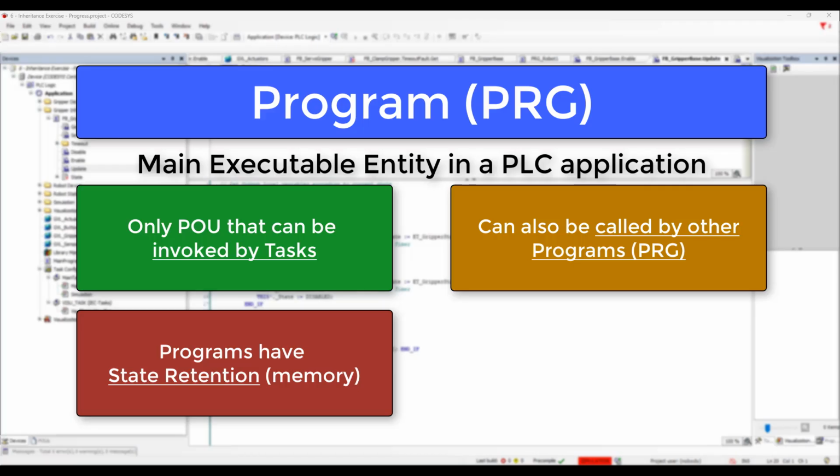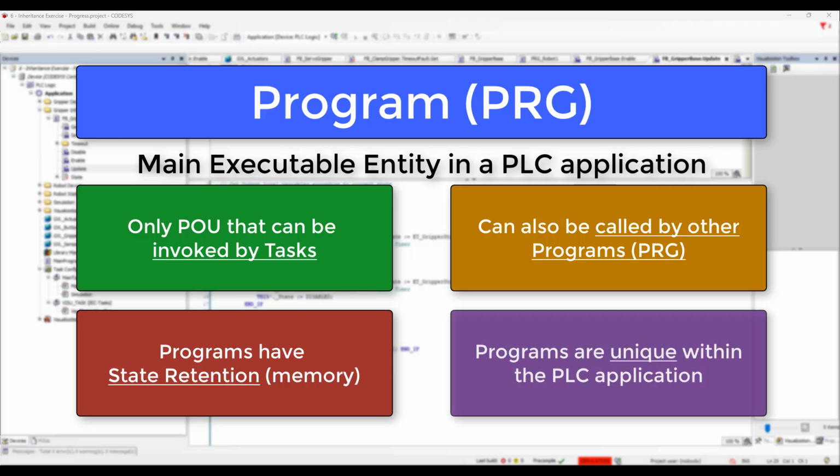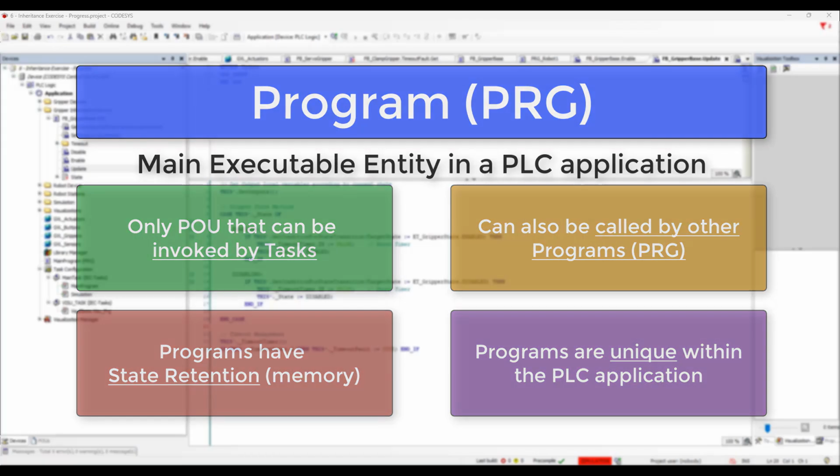This allows programs to manage sequences, accumulate values, or maintain information over time. They actually have memory. A program is unique within the PLC application. You cannot create multiple copies of a program linked to the same code. When you create a program, it is instantiated and can be called by tasks or other programs directly.